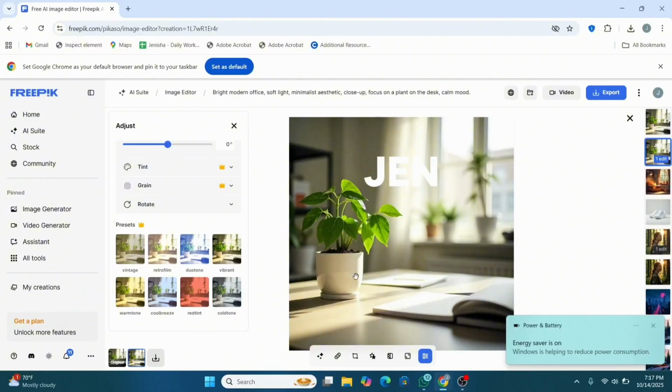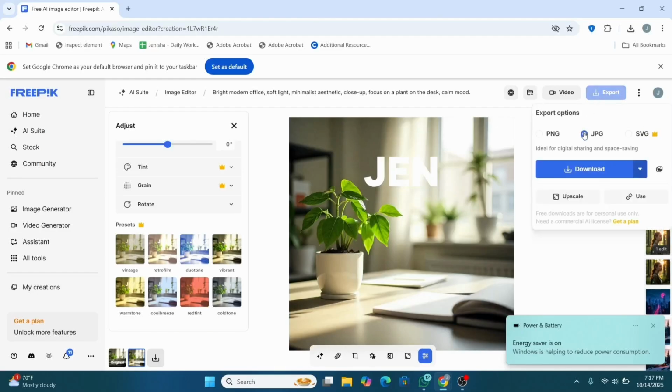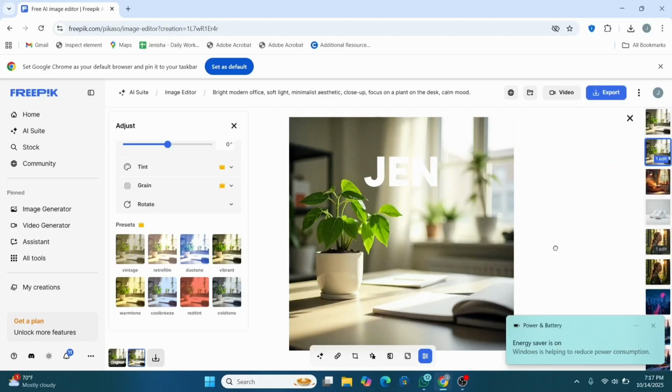Once you're done, you just need to click on this export option at the top. After you do so, you can click on this download option and choose your format, PNG for transparent backgrounds, or JPEG for standard designs. And now your AI image and design are perfectly combined into one masterpiece. So that is how you combine AI generated images with Freepik's design tools to create stunning visuals in minutes.